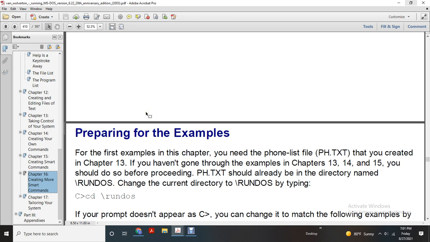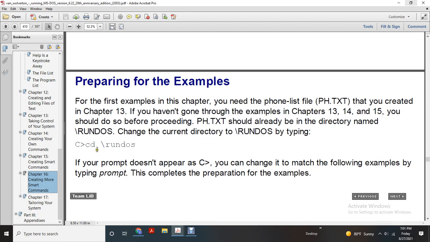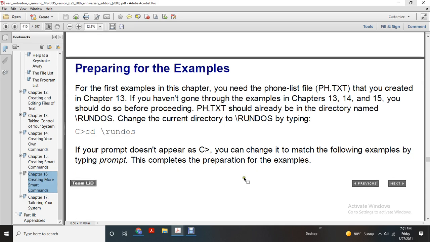Alright, preparing for the examples. For the first example of the chapter, you need the phone list PH.TXT created in chapter 13. Having gone through the examples of chapters 12, 13, 14, and 15, you should know how. Do so now to create PH.TXT. You should also already be in the directory named RUNDOS. Change the current directory to RUNDOS by typing cd, and the prompt C:\RUNDOS appears. If your prompt does not appear that way, type the command to complete the preparation for the example.